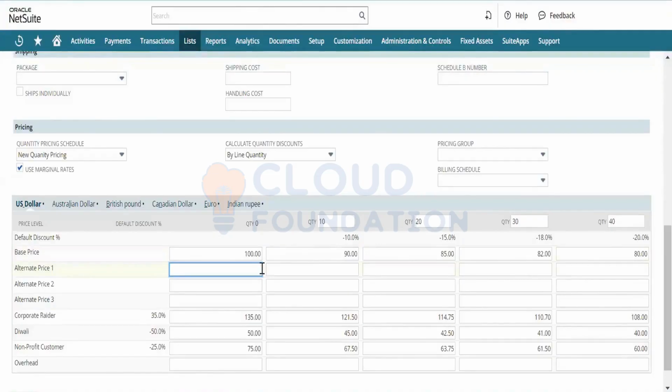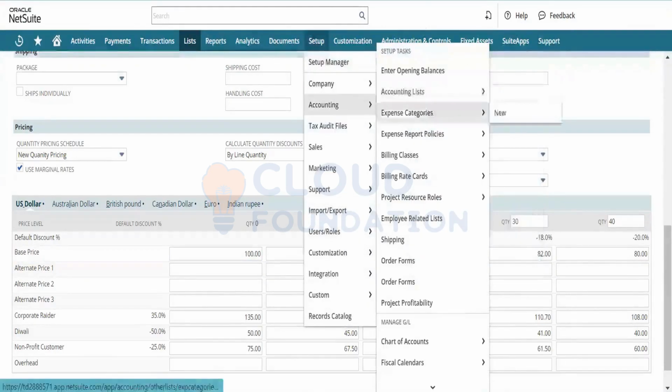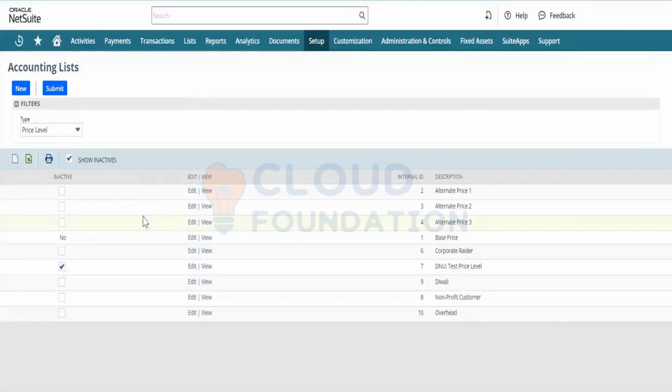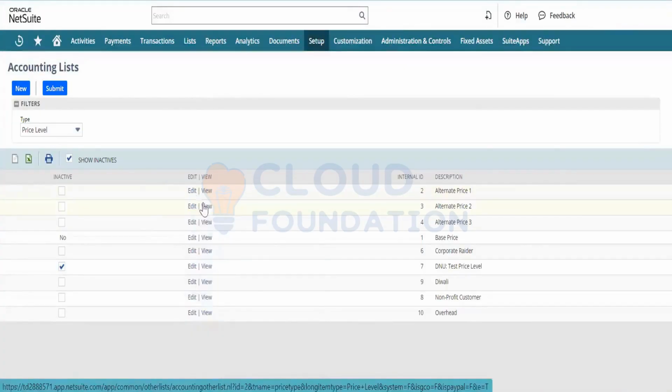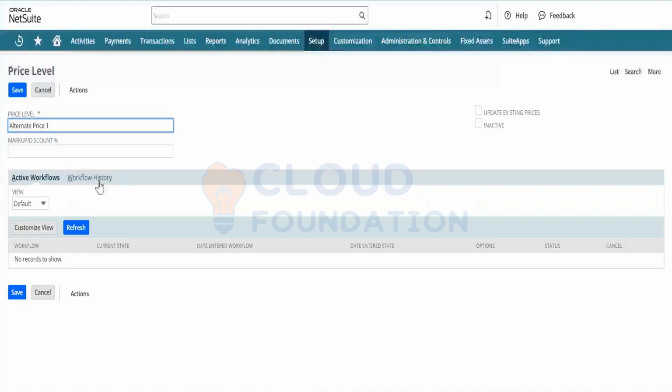Now the reason why alternate price 1, 2 and 3 are blank is that if you go into setup, accounting and accounting lists, there is something called pricing, price levels. If you see, the alternate prices are actually blank. They have not defined any discount percentages for them, and that is the reason you're not able to see them. So now I'll say -2% for this. Let's save it. Here it is -10. And then here it is -0.5%.